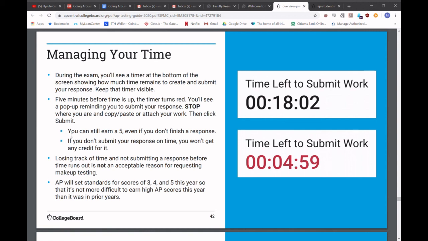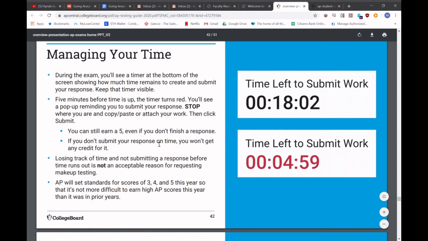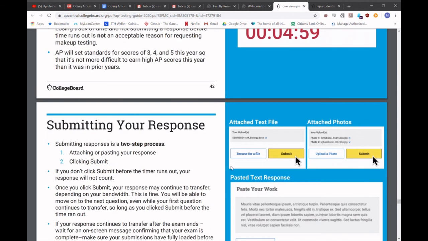You can still earn a 5 even if you don't finish, okay? And if you don't submit your response on time, you won't get any credit. And that is not an acceptable reason for requesting makeup testing. If you do not submit your work in a timely manner, sucks to be you.